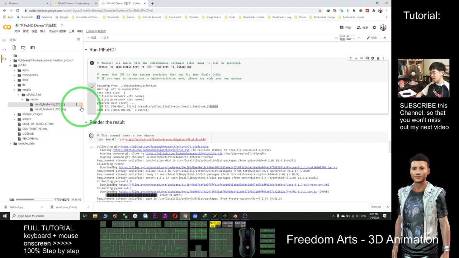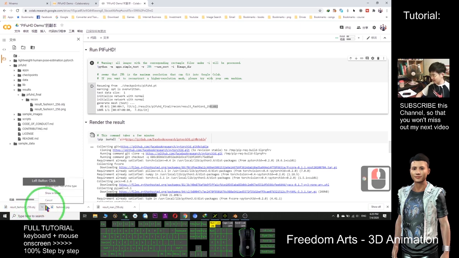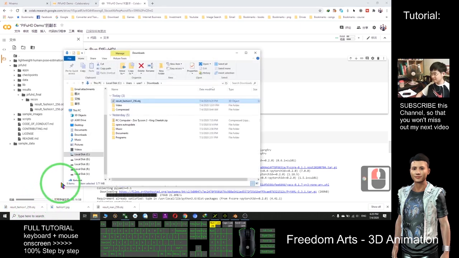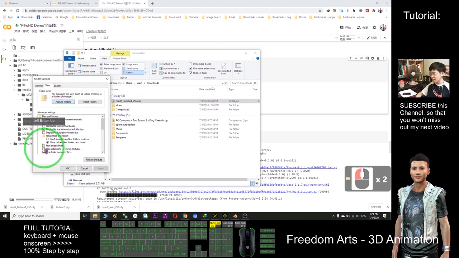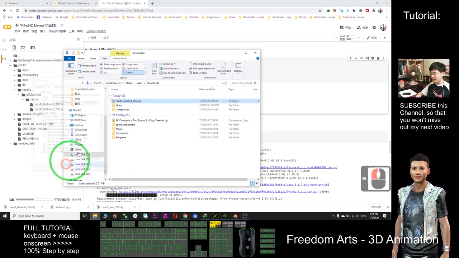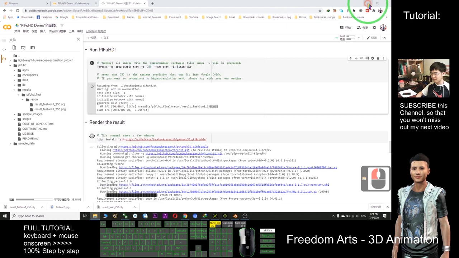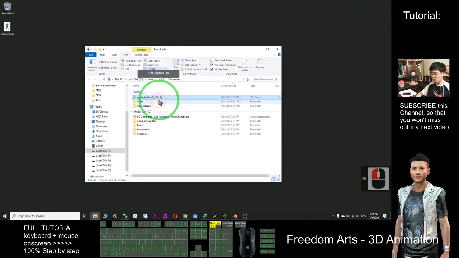You need to wait until the orange color finishes the whole round. Now it is downloading. In just a few seconds it finishes. Click here, Show in folder. This is the 3D file, the OBJ file. You should be able to see the file extension .obj. If you can't see this, just go to View, Options, View. Make sure you untick here, then click OK. Now this is the OBJ file.